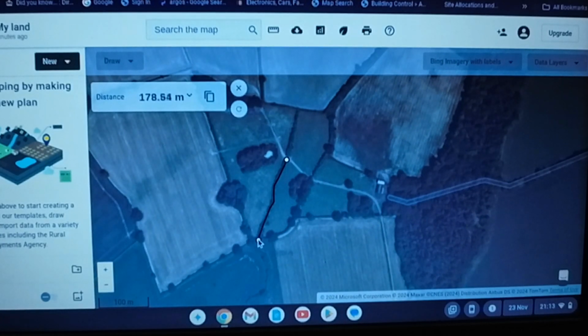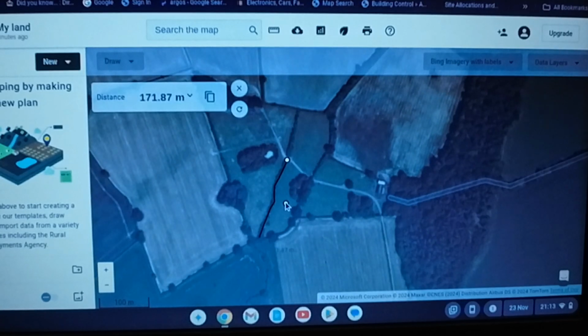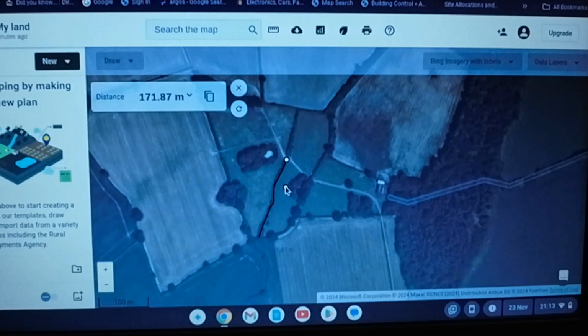Okay, we'll call that. Okay, and then double click when you get to where you want. So we've got 171. I haven't done it particularly accurately, but for the purpose of this demonstration, that'll be fine. Another thing to do, you can see this field's got a track through it.